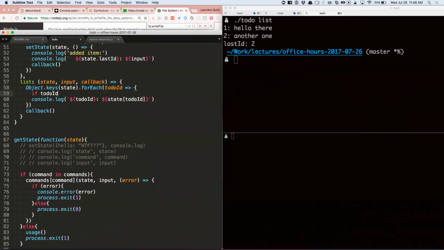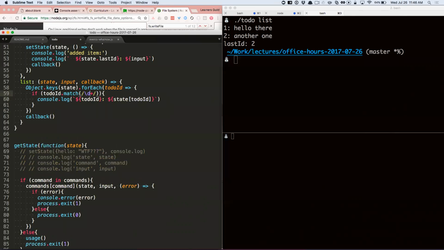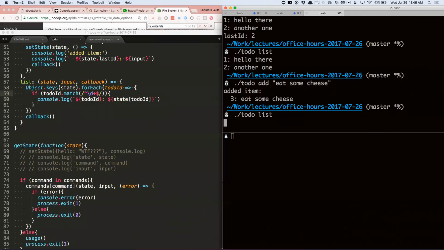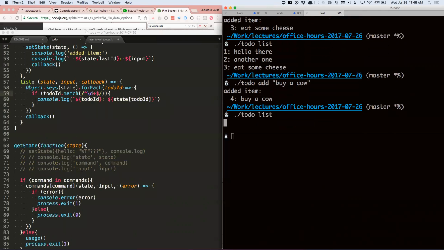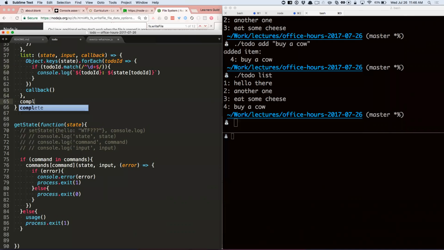If the key matches all digits, then don't do this. Cool. Okay, so now we can add and we can list. Great. And now we need one for complete.